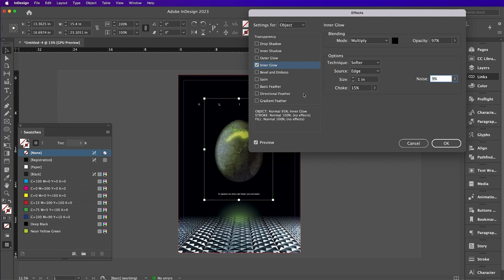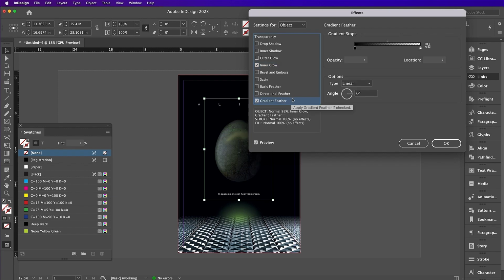And now we will add a gradient feather effect to the image. And again, adjust your gradient stops, and change your angle to 53 degrees.